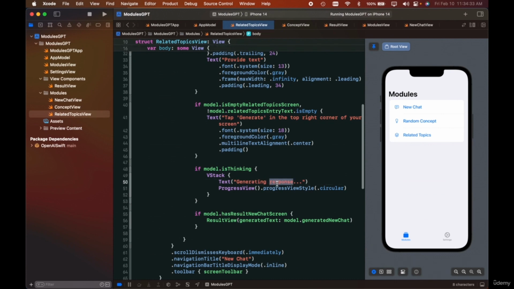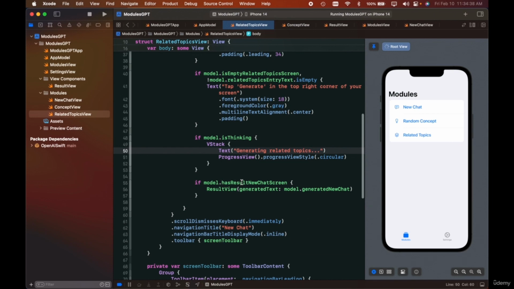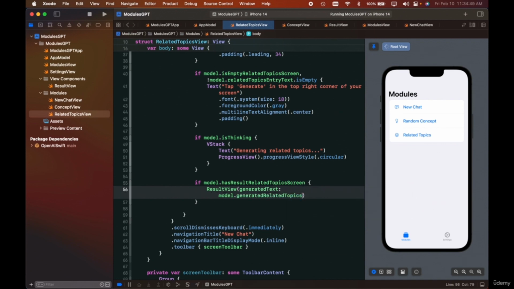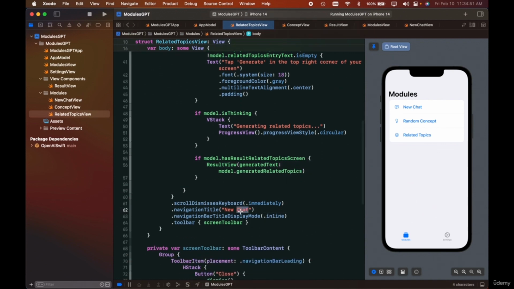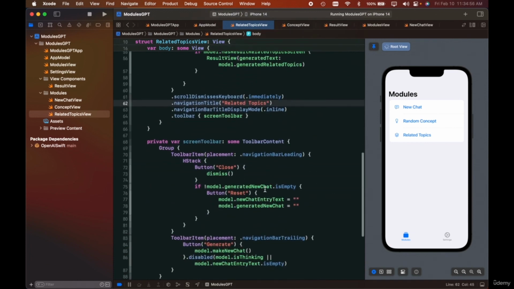Instead of saying "Generating response", let's say "Generating related topics". And under hasResultNewChatScreen, we will say hasResultRelatedTopicScreen. And we will have the result view show the generatedRelatedTopics. The navigation title will be "Related Topics". And in the screen toolbar, let's change this into generatedRelatedTopics, relatedTopicsEntryText, as well as generatedRelatedTopics.